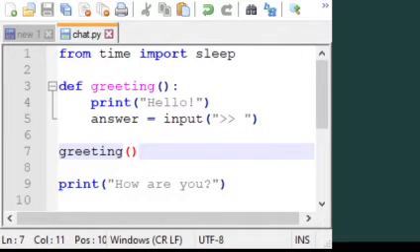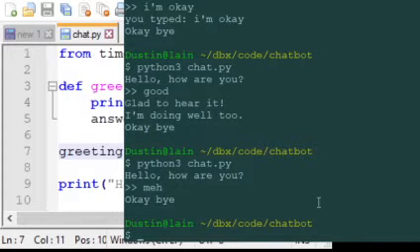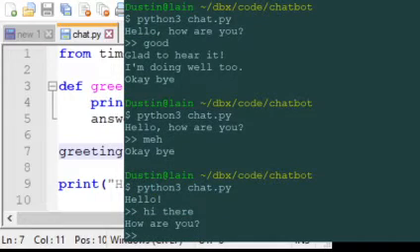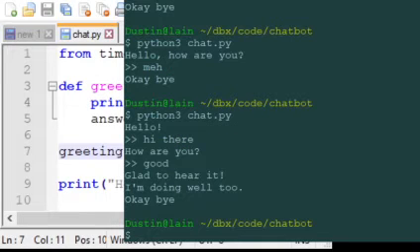So I'm going to save it and switch back to Cygwin. There we go, and call the program again. Hello. We weren't doing anything with this input here, but hi there. And then it's going to go on and say, how are you? We're still good, right? Glad to hear it. I'm doing well too. Okay, bye. And then it exits.